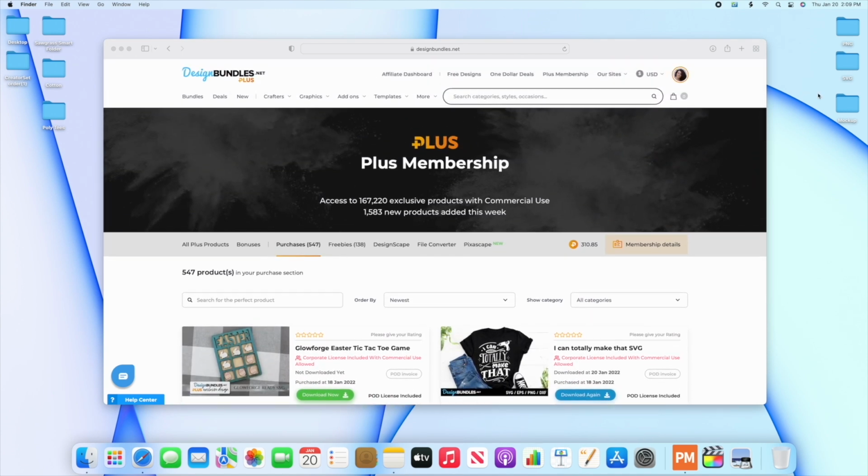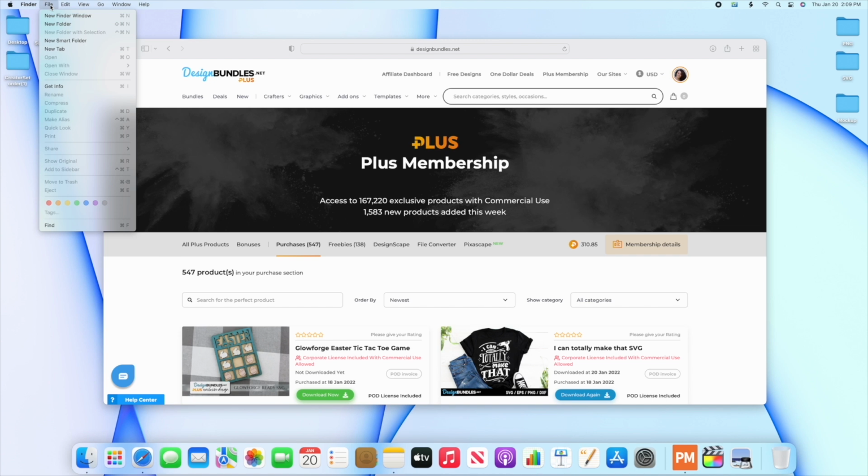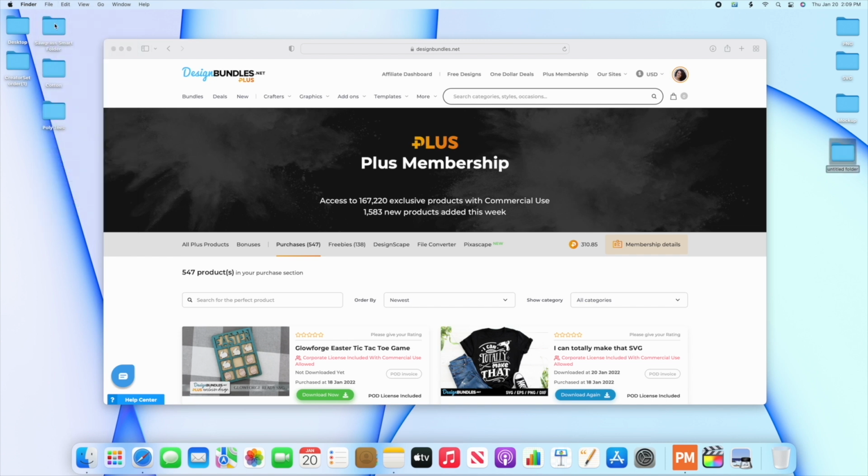To create one, up here at the top left, you're going to click on File, and then you're simply going to come down until you see New Folder. And then from here, you can name it. So for example, we'll name this one Laser. So just like that, and then you can organize these and make them nice and neat on your desktop like so.